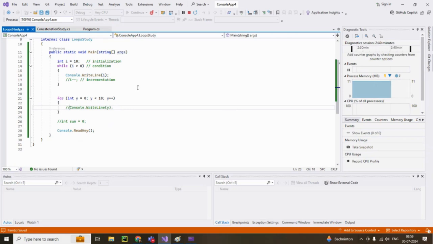I think a for loop is better because unnecessarily we don't execute one time with while. It depends on the condition. Suppose I write like this only.